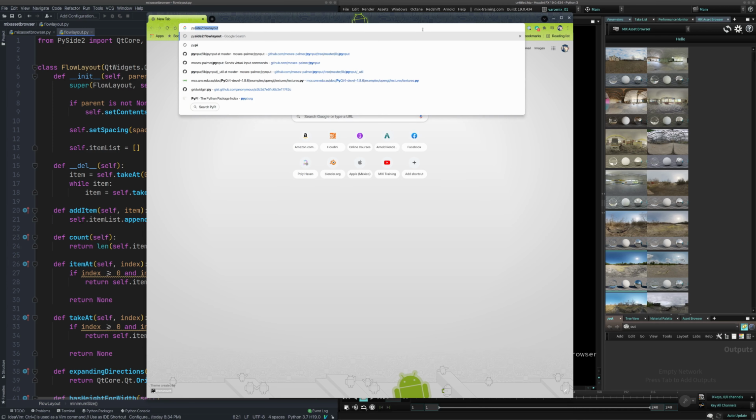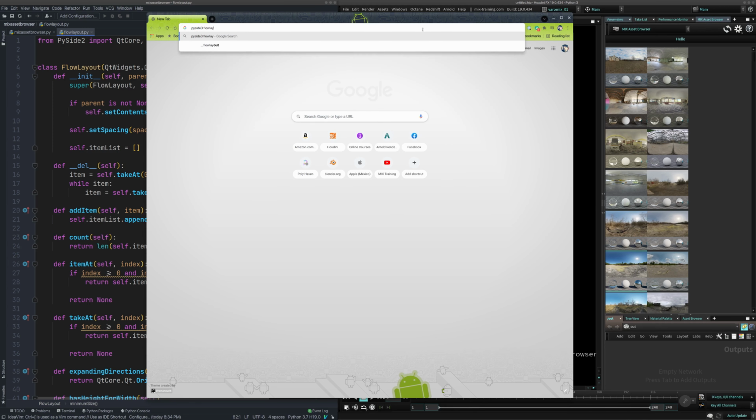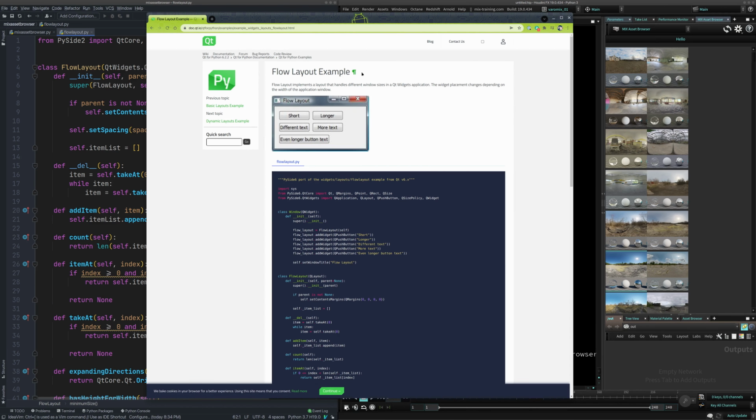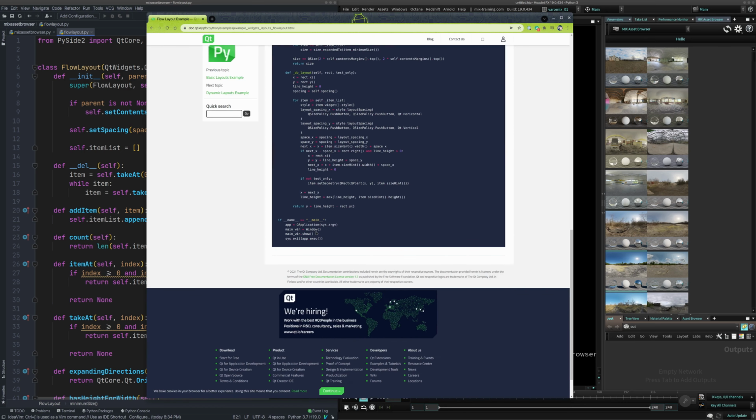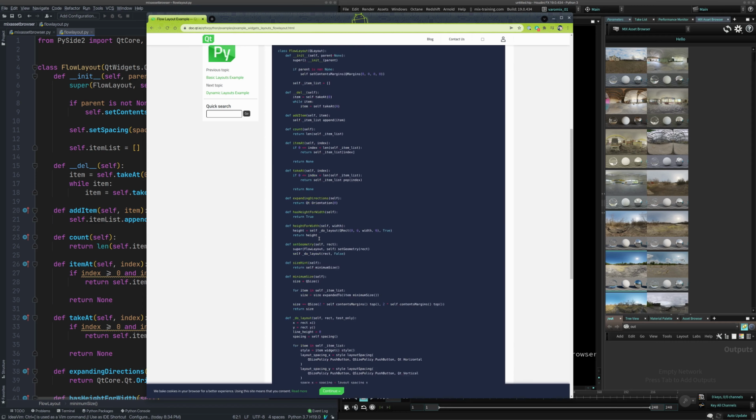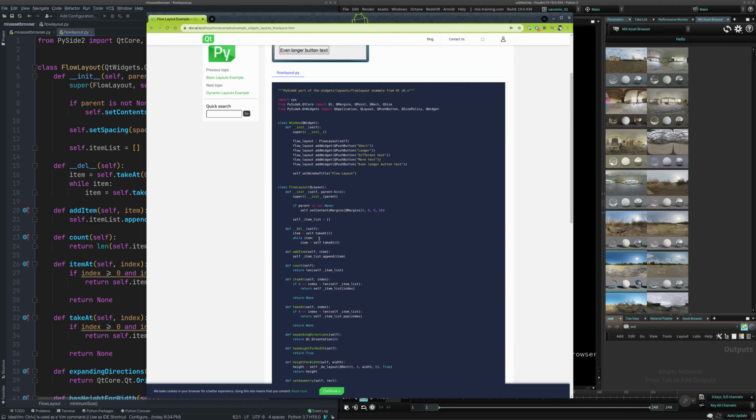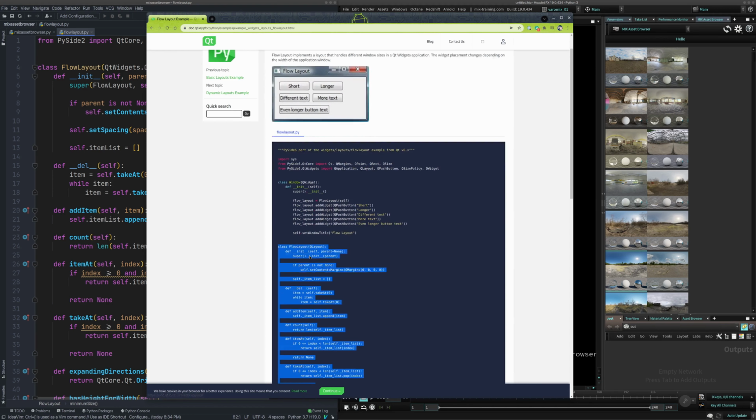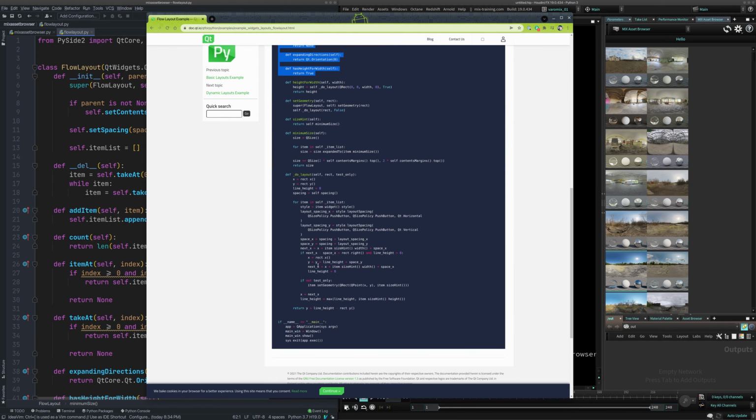But you can see PySide 2 flow layout. There's an example of this here. I think this is one. So this is the flow layout example, which just puts widgets in a flow layout, as you saw in the beginning. So this is the actual class, and I think this is the one that I have. I got it from somewhere else. So this class here, you could just copy this class directly. Is this the new one? This is the new one. You could just get this class here.